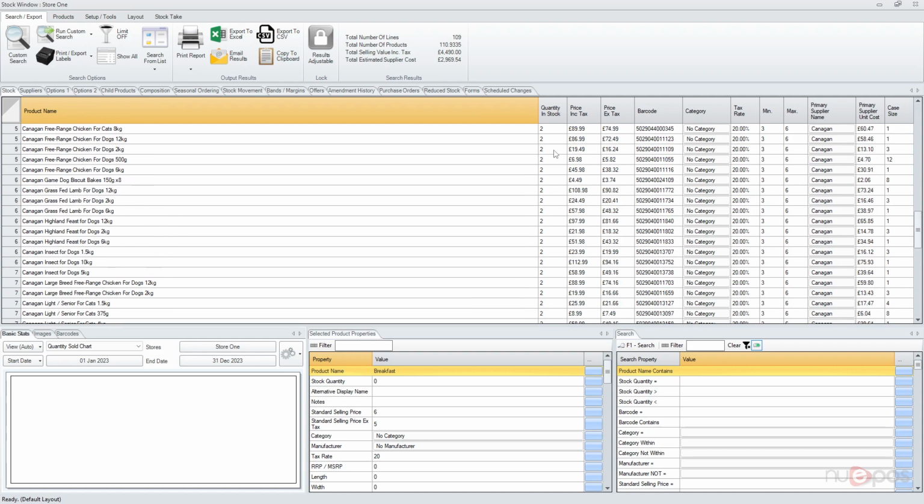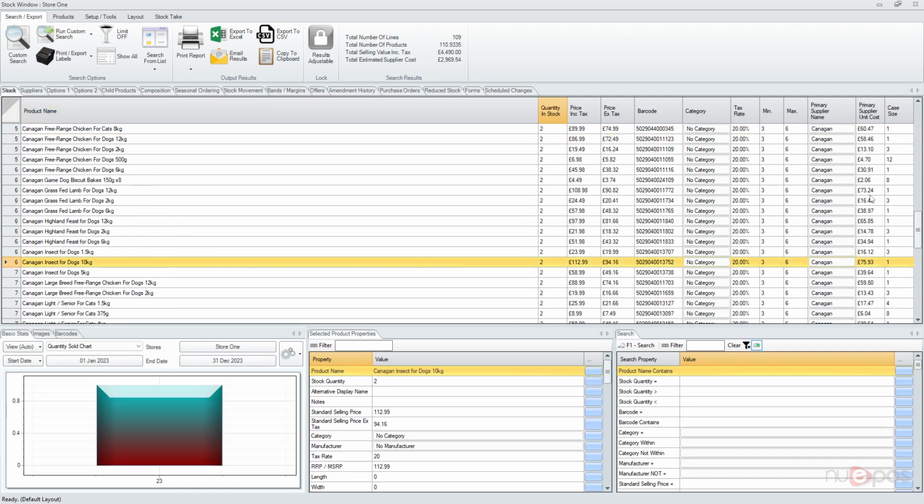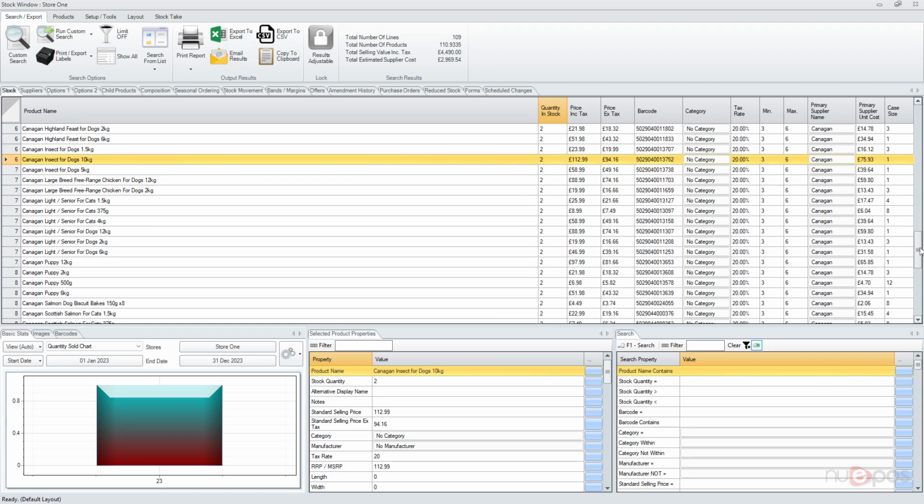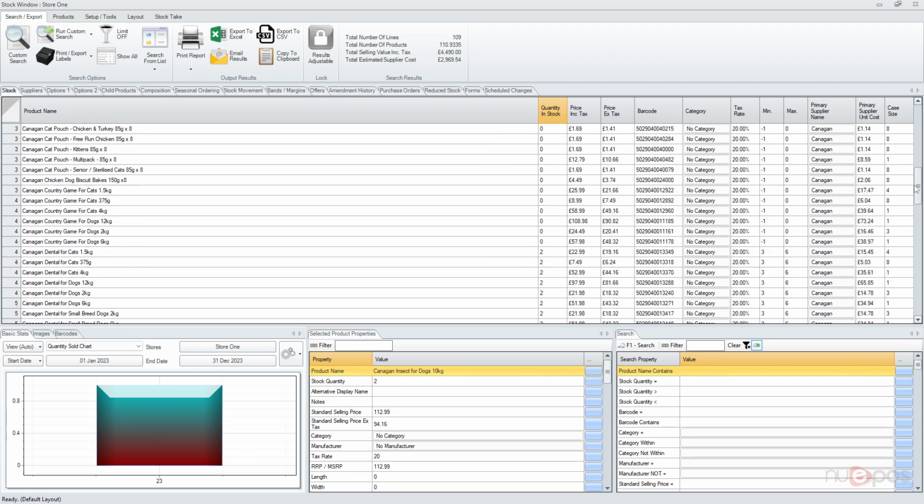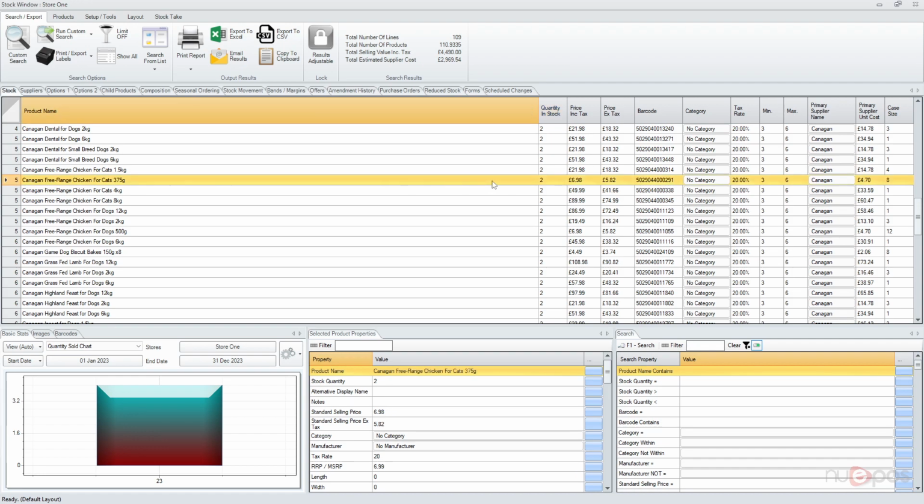I've set some random quantities of 2, all with minimums of 3 and maximums of 6. So just so you know how it works, if the quantity is equal or below the minimum, the computer will then reorder the product. The amount it orders is determined by the maximum. So it says, I've got 2 in stock, 2 minus 6 is 4, so it will attempt to order 4.